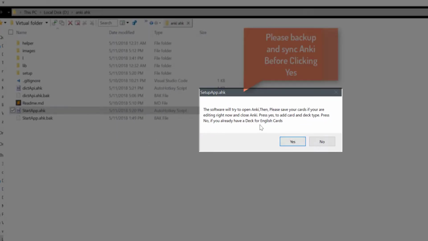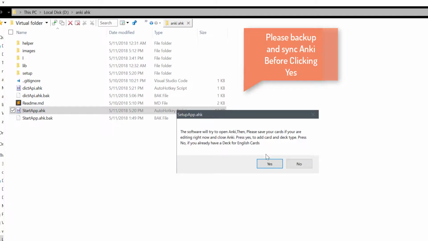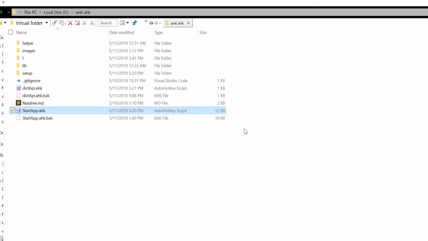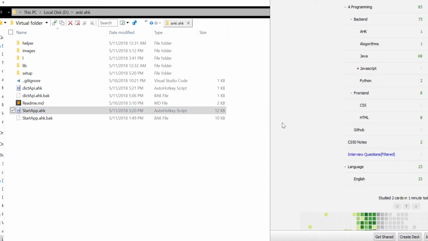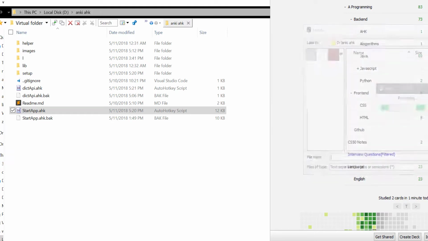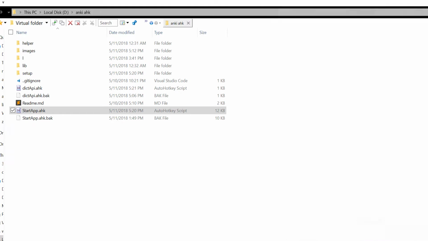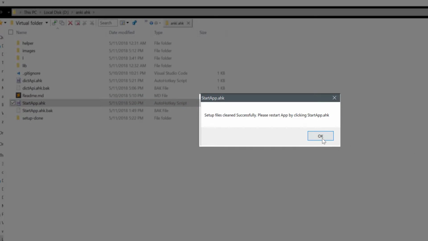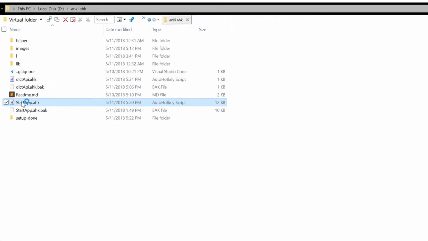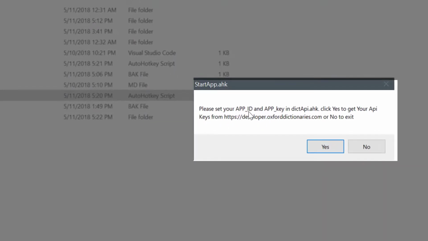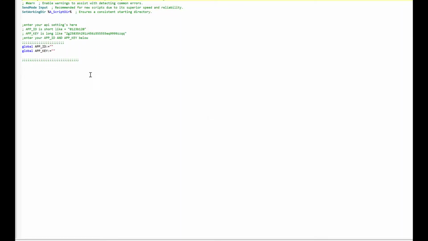So if you haven't used this software before, please back up and sync your Anki before clicking yes. And after clicking yes, it will open your Anki and try to import the default deck that is needed for the software to work initially. On successful installation, it will give you a pop-up and then you again click on the application icon, which gives you ID and the application key.